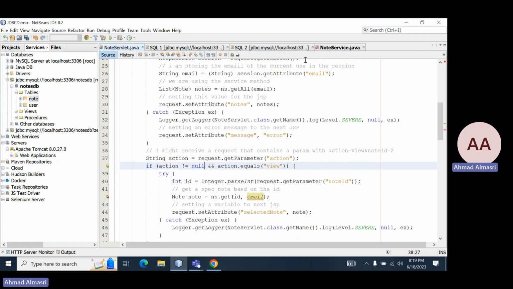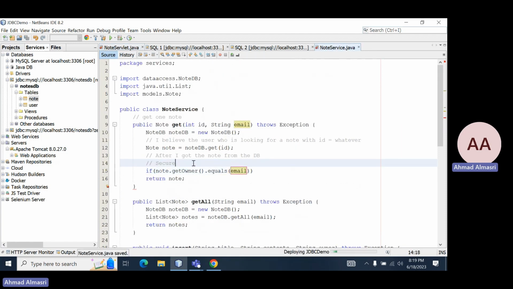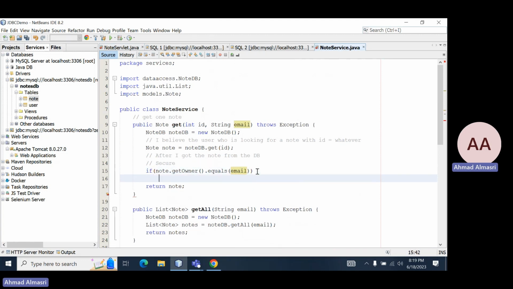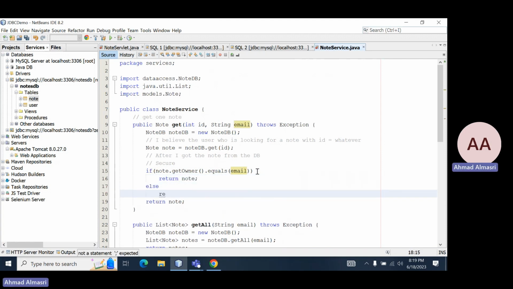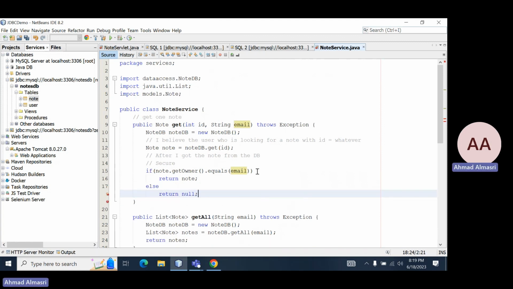I'm not sure. Okay, we will check that again. Okay, I need to save this here. And now what I'm doing here, I'm saying, okay, if this is the same owner, just return the note, else return null. And I just need to remove the last line. I don't need it. Now what we are doing here, we are saying, okay, get me the note. This is the one, I believe, the user.